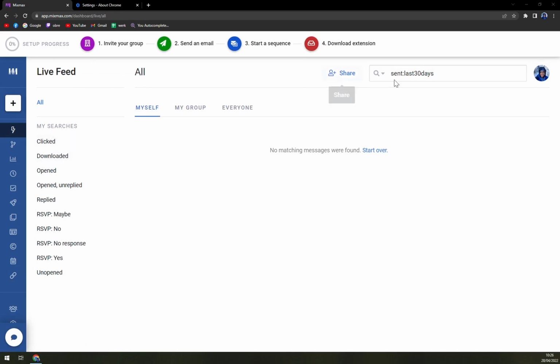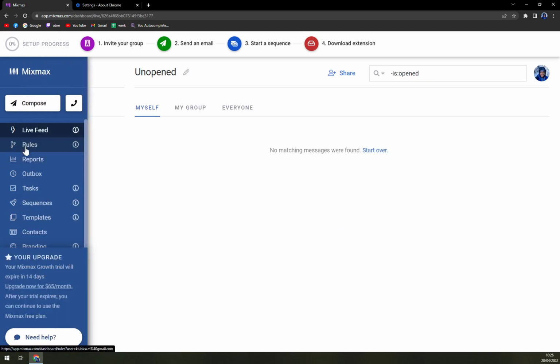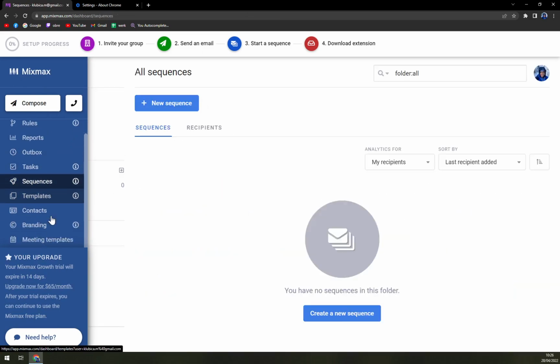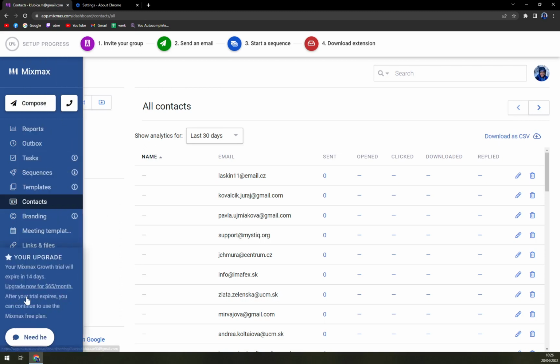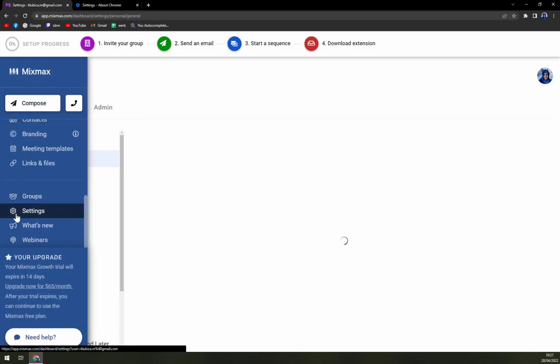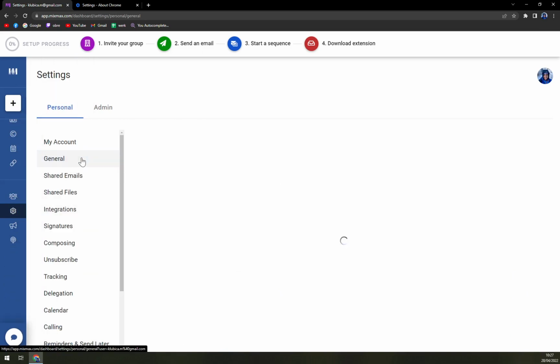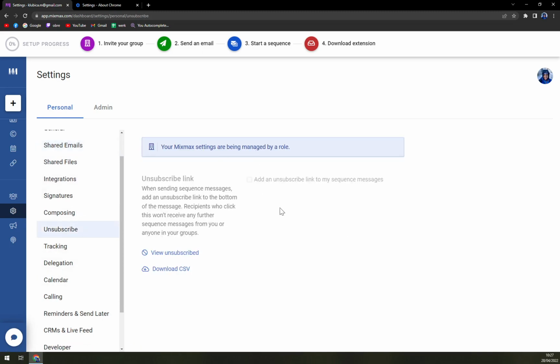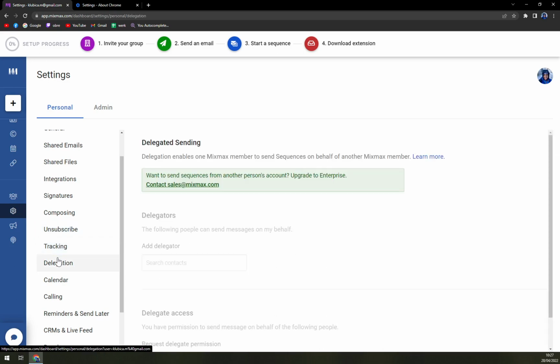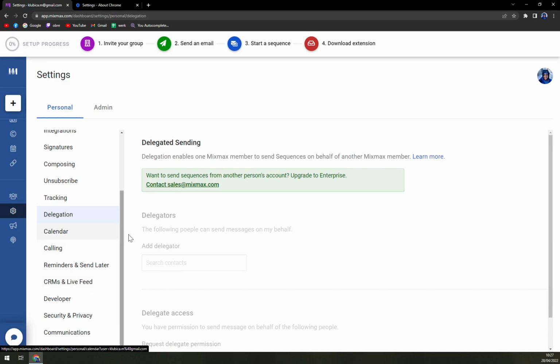Here you see yourself in many options of downloaded, opened emails, and response, maybe no response, or yes, or unopened. There are rules, reports, outbox, tasks, sequences, templates. All you have to do is log in with your Gmail account. If you feel like you don't want it, you can unsubscribe, I believe, pretty easily. There's a settings option where you have everything already saved, which is my account, general, shared emails, shared file signatures, and also unsubscribe. So yeah, very easy to click on them. Then tracking, delegation, calendar, and many more options.